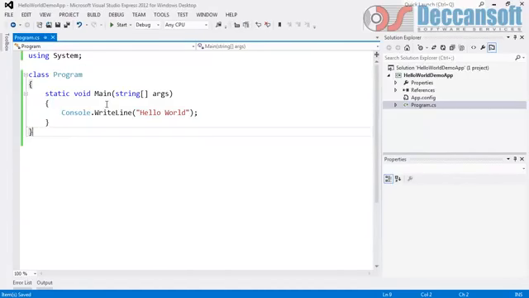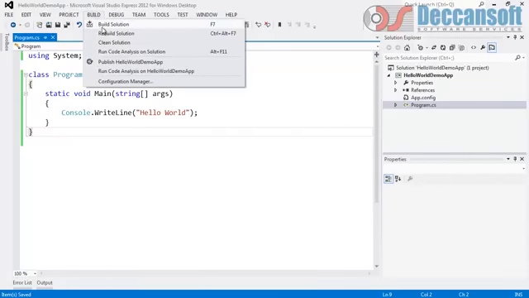Now we have to run this and see the output. What are the options we have? To execute this, you can go to the Debug menu here. First, let us build it. So there is a Build menu. We have the option of building a solution.